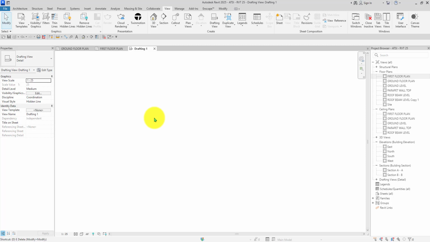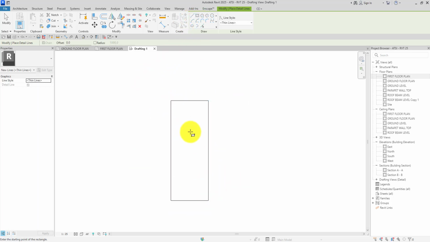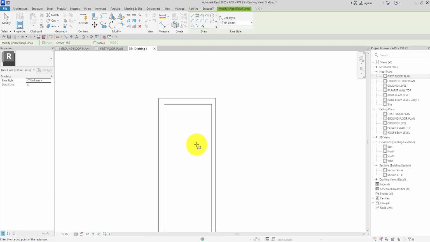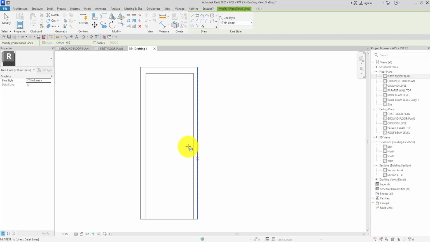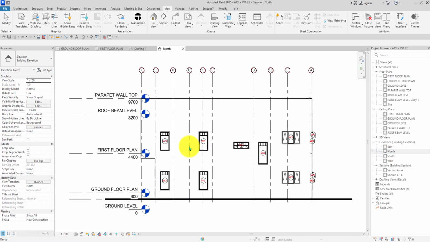Nothing really works in here apart from detail lines. So you just have to draw out every single thing you want to draw. So let's say you want to draw the door, you just have to come in here, then you just draw that door in there. So you just have to make sure you head into your elevations or sections to actually see what kind of door is that.